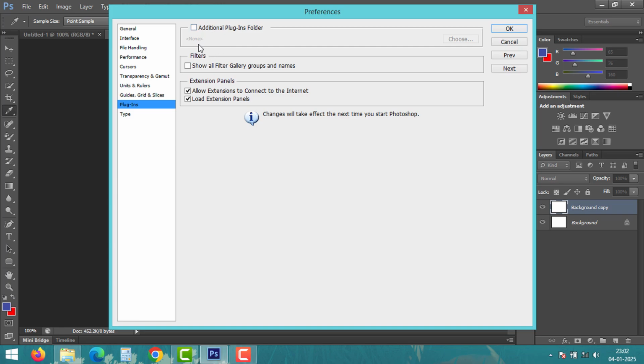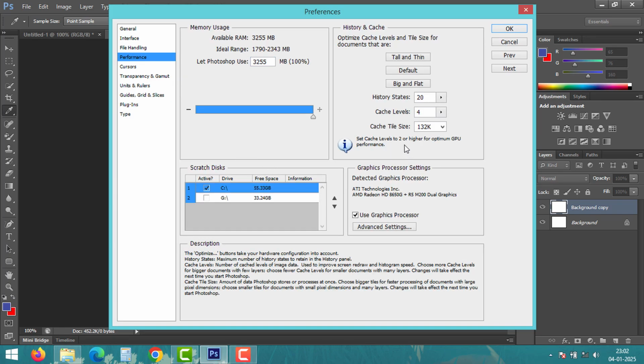The next one is adjusting the cache levels. Go to Edit, Preferences, Performance, and set cache levels to 4 or higher. Then reduce the history states. In the same menu, lower the history states.